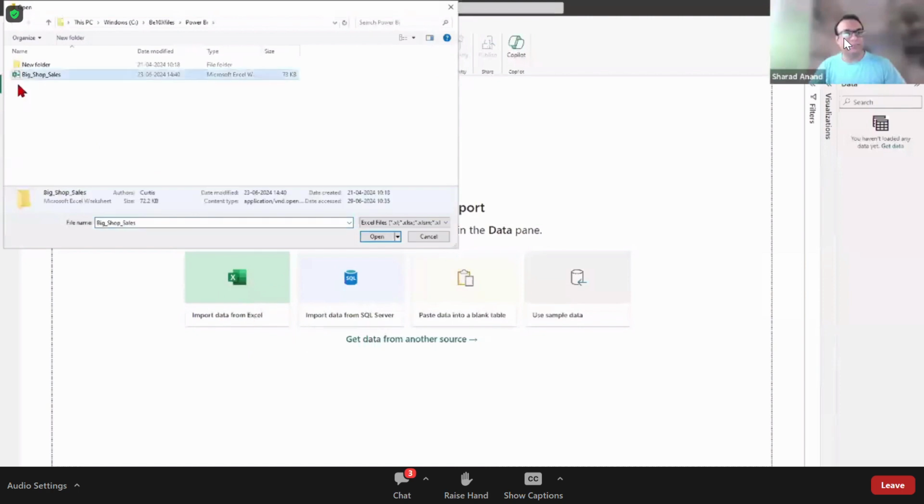And you have this file, Big Shop Sales. Click on that. Everybody click on Big Shop Sales, and then click on Open. Ready? Everybody click on Open.